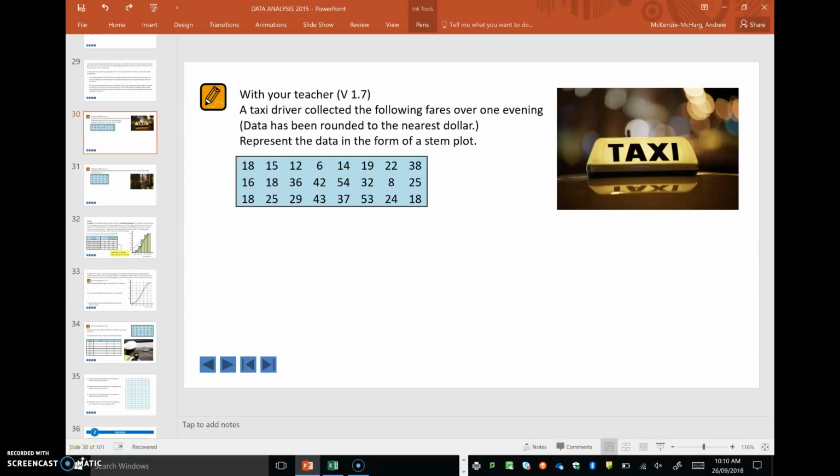Okay, Helio College Math students, in this video we're going to prepare a stem and leaf plot. So we've got data here which are the fares collected by a taxi driver one evening. With the stem and leaf plot we need a key so that people can understand what the numbers represent, and these obviously represent money.